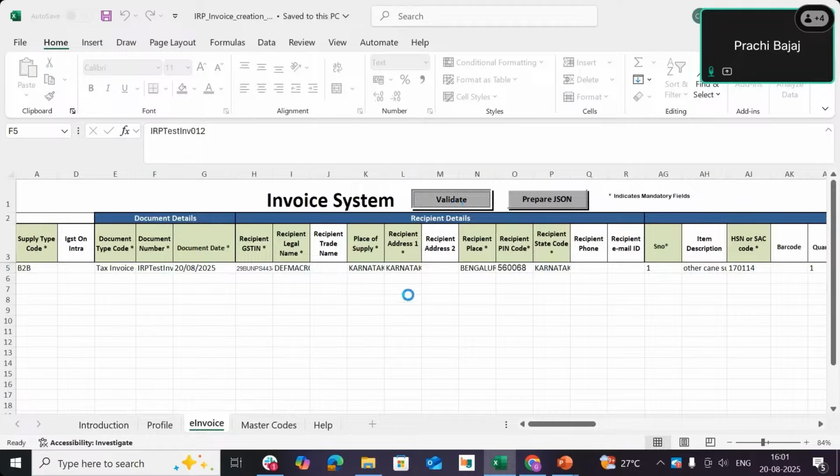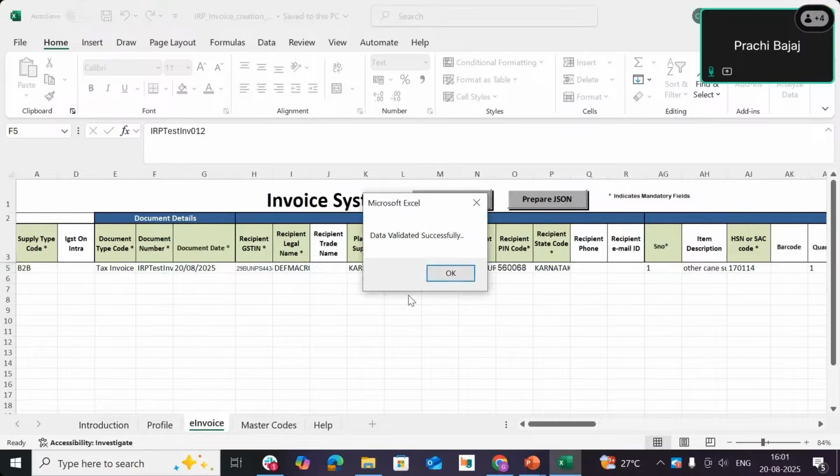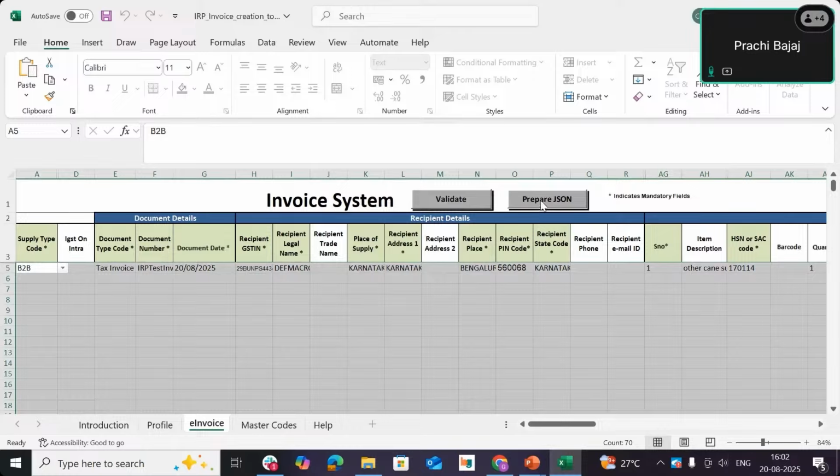So this runs through all the data validations that are required for the inputs here. Okay, so we get the notification of data validated successfully. Next, once this is done, we can look at the prepare JSON section as well.